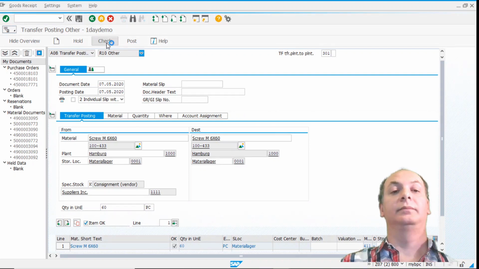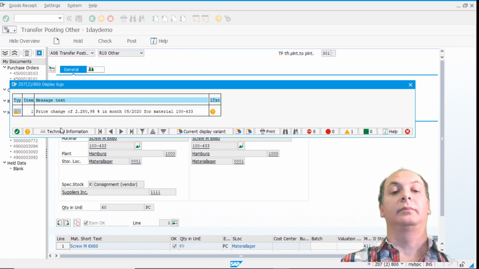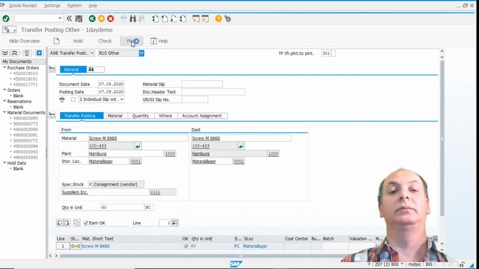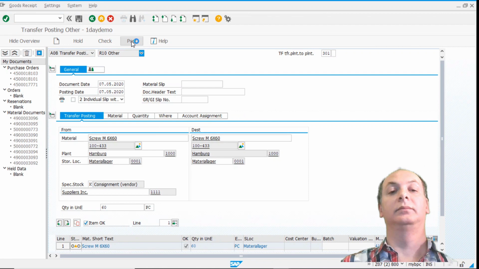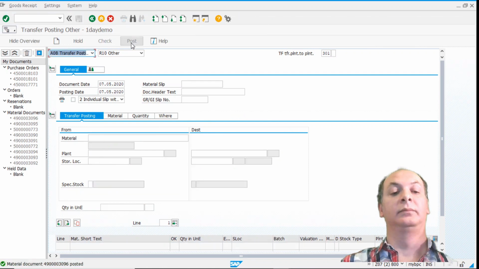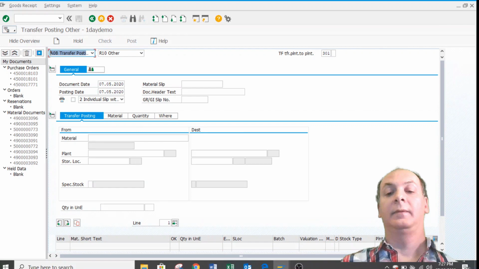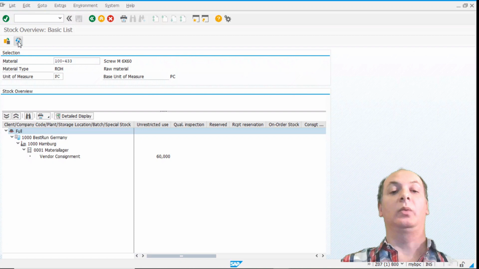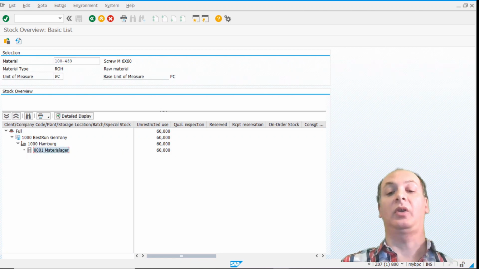We can check again, and we can post. Okay, document posted. So now we can refresh our stock again, and we see that the 60 that we had before under vendor consignment stock was removed, and we have it only in our unrestricted use stock.